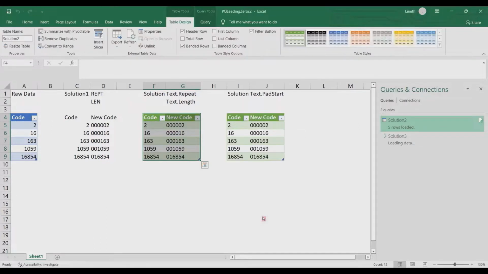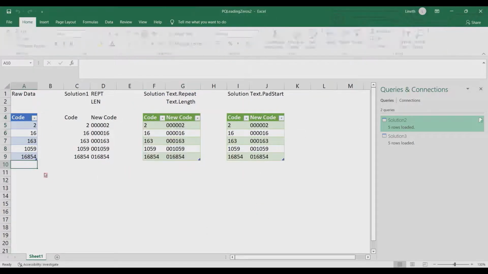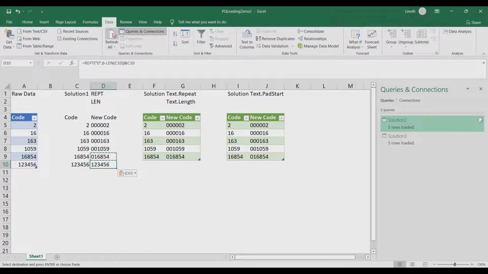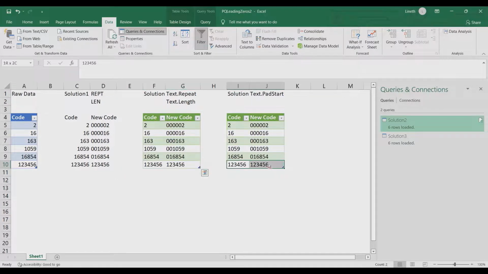So let's check it so that we can see the difference between these formulas. Let's say we have exactly the limit that we have, 6 digits. Okay. So for solution 1, let's copy it and then paste it and also copy the formula down. That's it, no problem. And then if we hit the Data tab and then Refresh All, okay, so that's it. It's also working because that's within the limit.